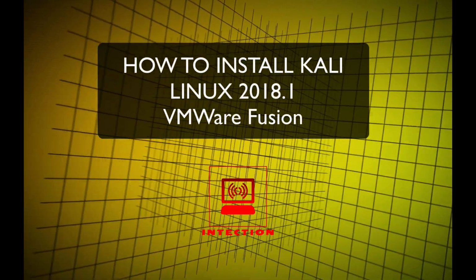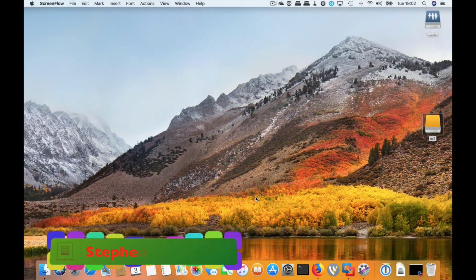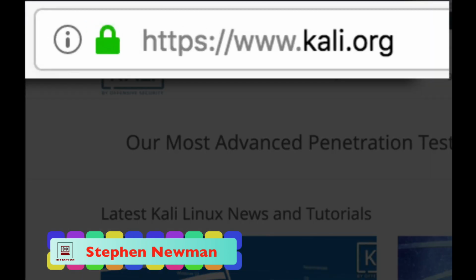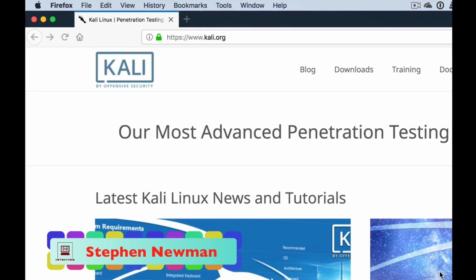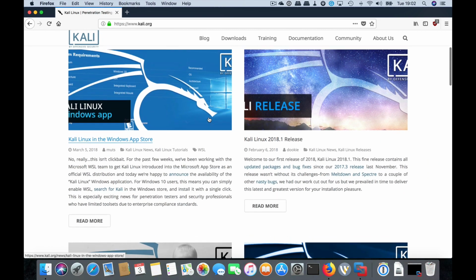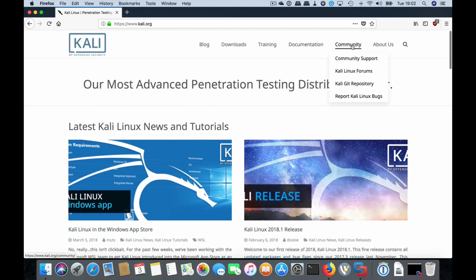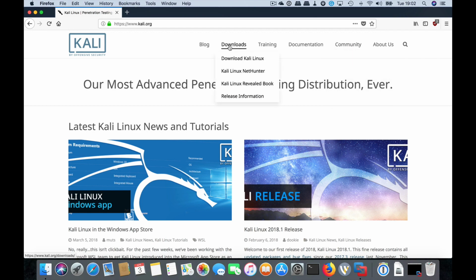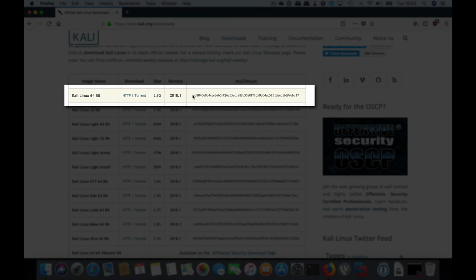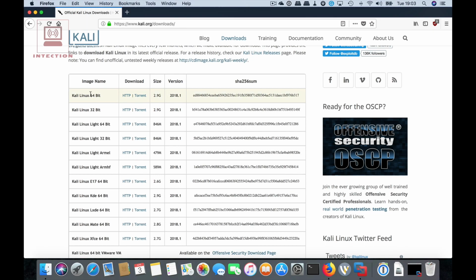Today I will show you how to install Kali Linux 2018.1 into VMware Fusion. I'm Steve Newman, and the first thing you need to do is go to the Kali download page, which is at www.kali.org, and then go to their downloads page, and you will need to download Kali Linux, their ISO. Now there are many versions, so in the table select the Kali Linux you need. I'm going to go for the Kali Linux 64-bit, and I will also use the HTTP download link.